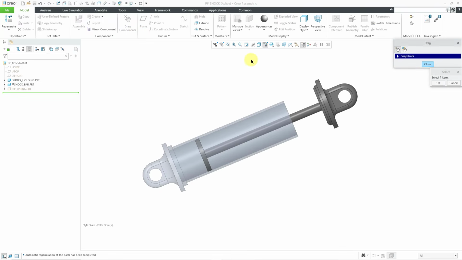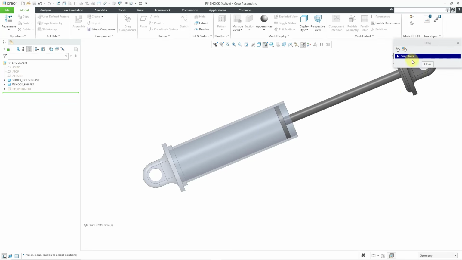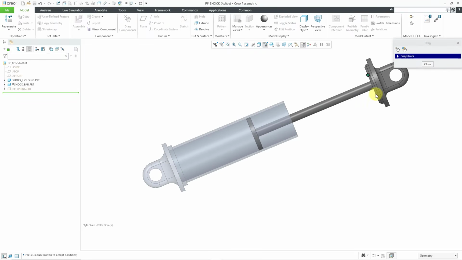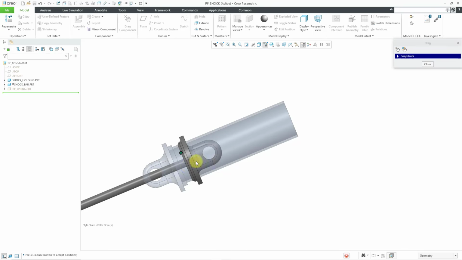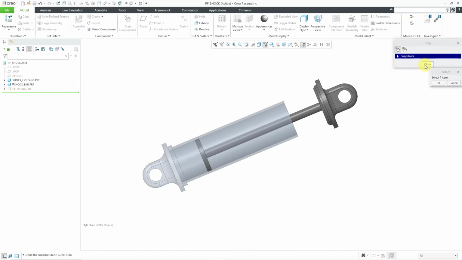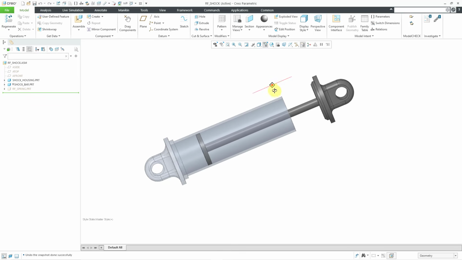Then I'll go to Drag Components. And when I click on this component, it can move, but it can move too far in both directions. I want to put limits on the amount of translation for this shock bar. Let me hit the middle mouse button and then close out of the drag dialog box.